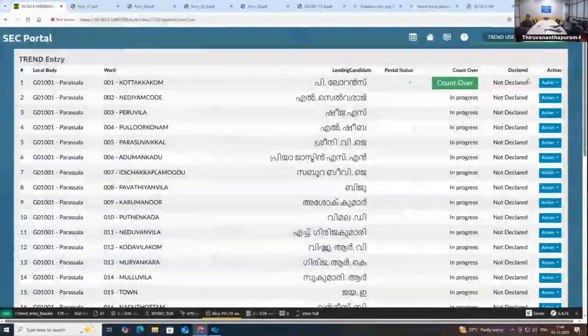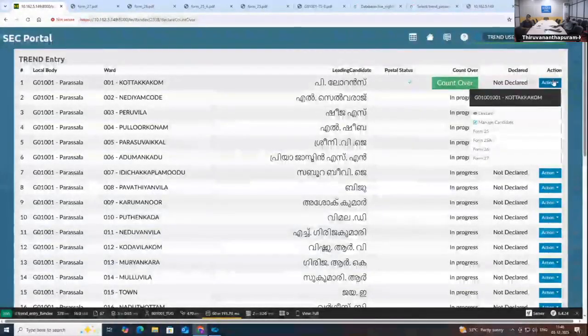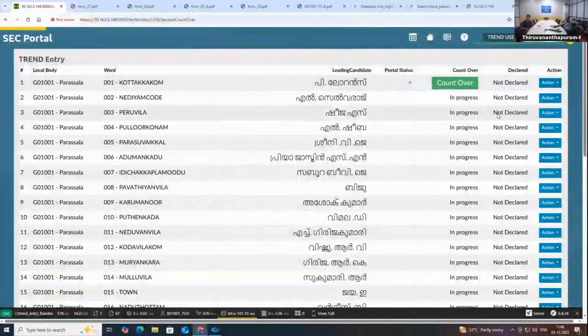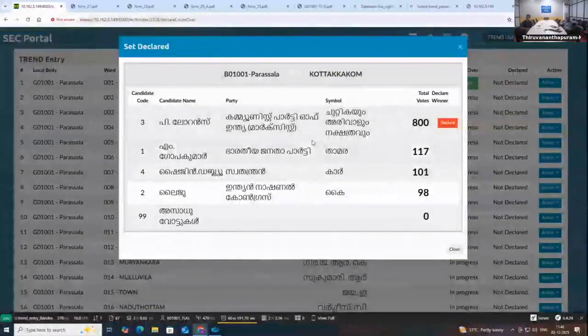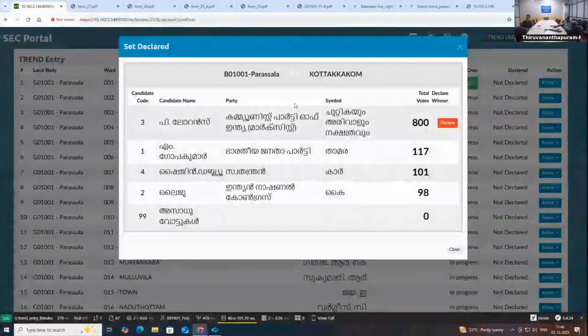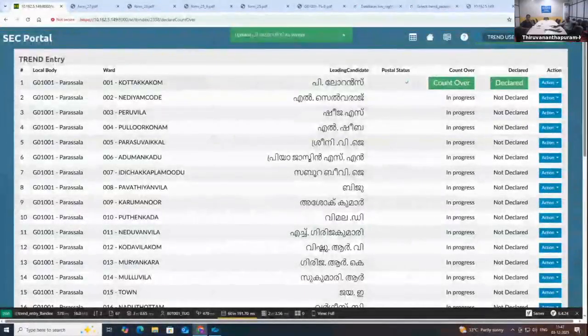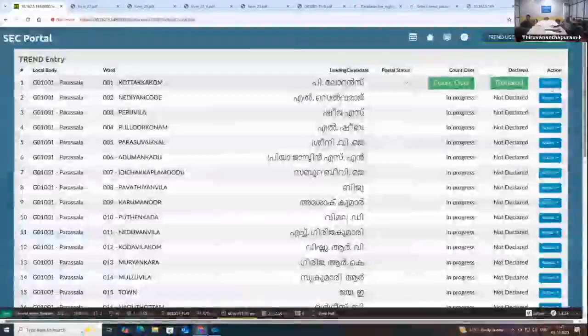Once declared, there is no option to reset. So statutory Form 25 should first be signed by the RO, and only then should we do the declaration. During declaration, all the candidates and the votes will be displayed here. There is a declare button here. We can click the declare button, and once it is clicked, the result is declared.